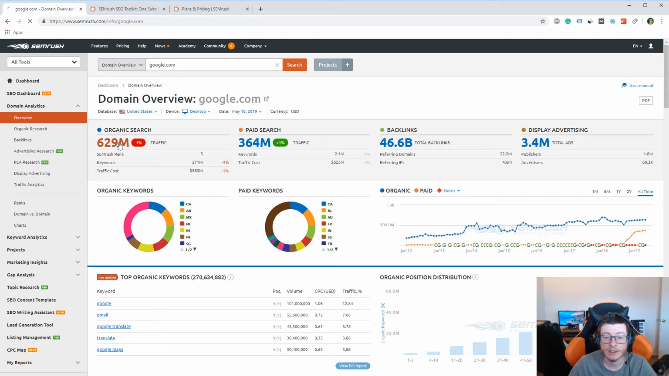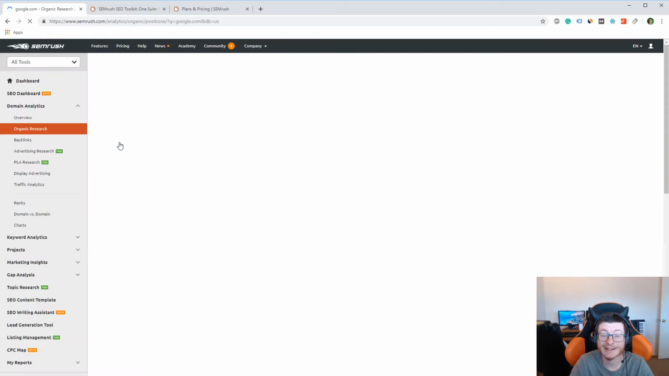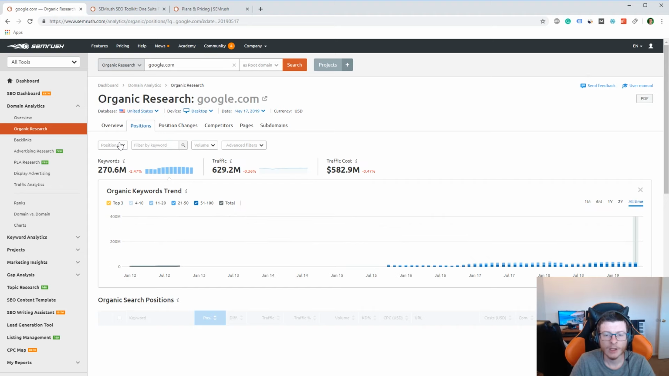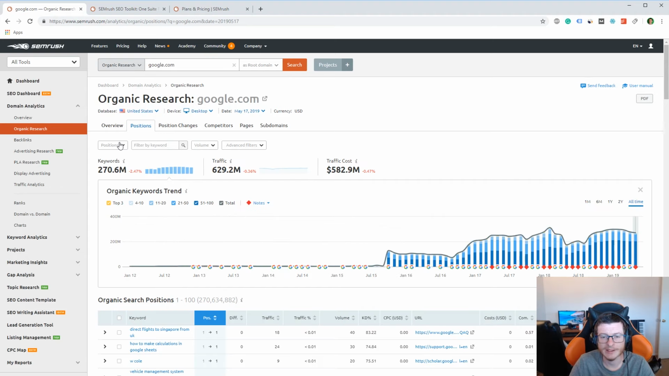In this case, we're going to be going into the organic search. When you take a little bit of an in-depth look at organic search with SEMRush, you'll find that the main thing they're going to be looking at is keywords and graphing over time. So you're going to see a big graph that's going to show how many keywords they've been ranking for over time.